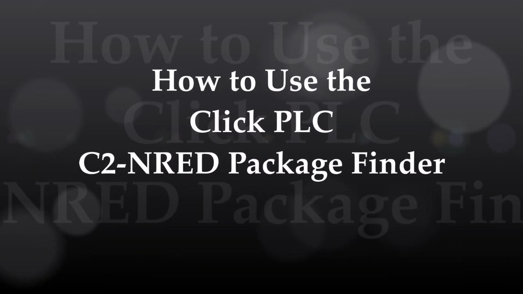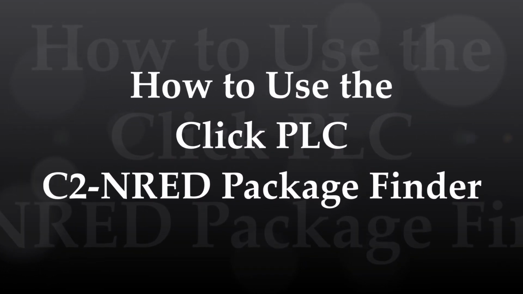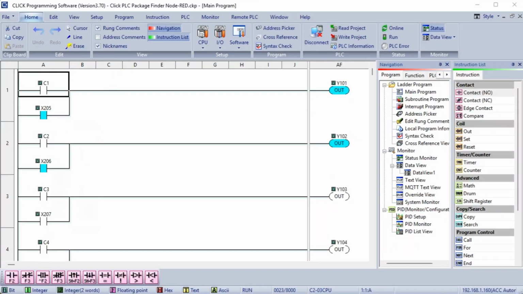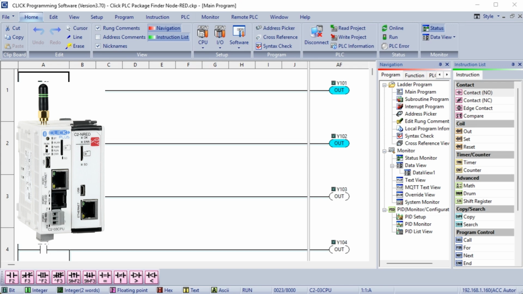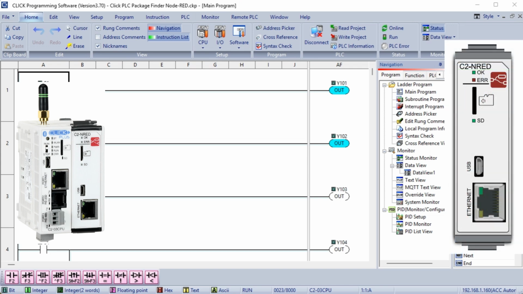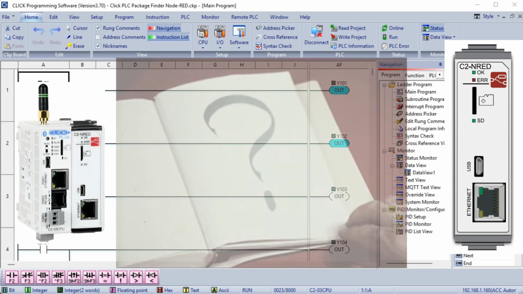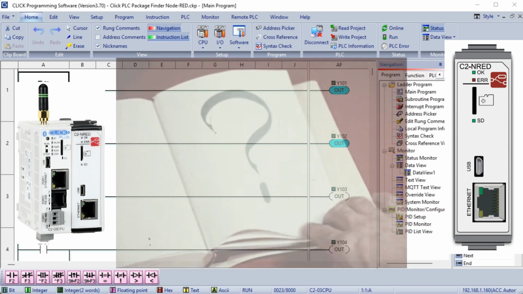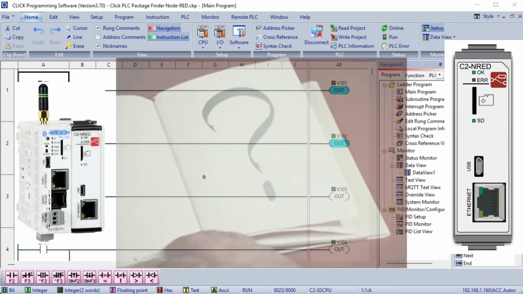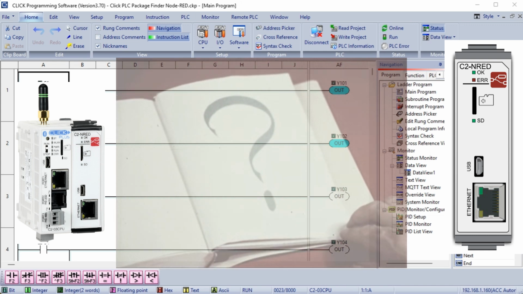How to use the C2-NRED Package Finder. Are you wondering if your Node-RED program package is compatible with the Click PLUS PLC C2-NRED module? How do you find the correct C2-NRED package? This is the most common frustration with the C2-NRED Node-RED module for the Click PLC.